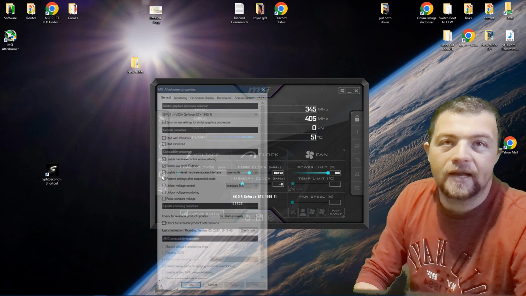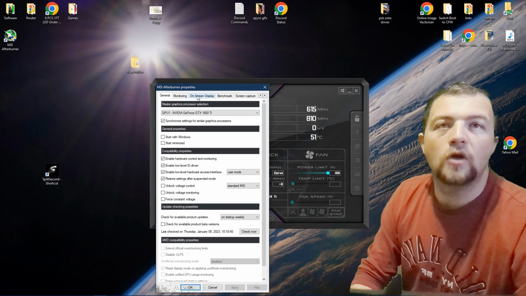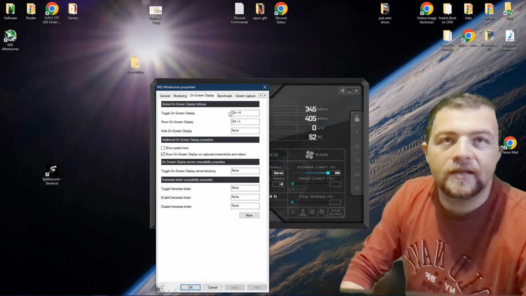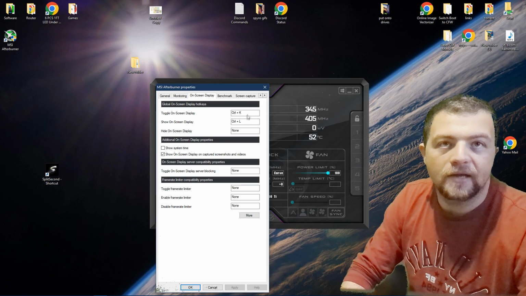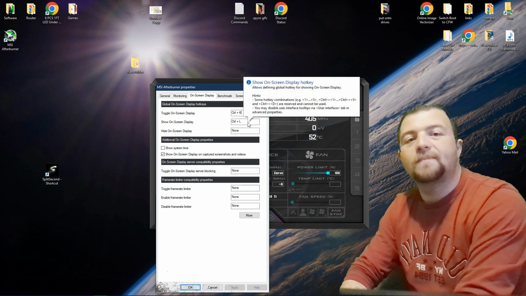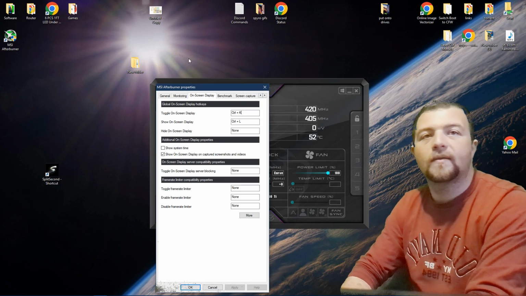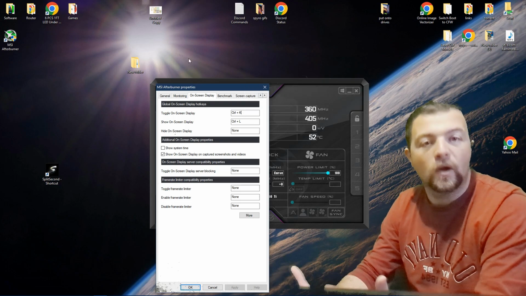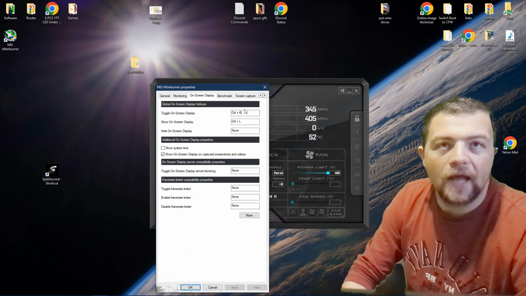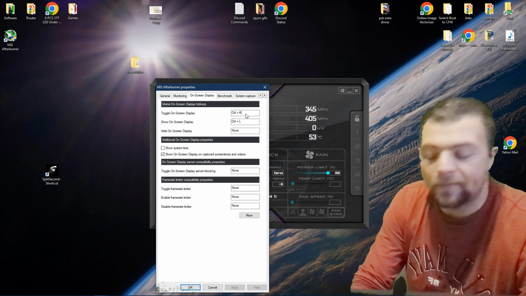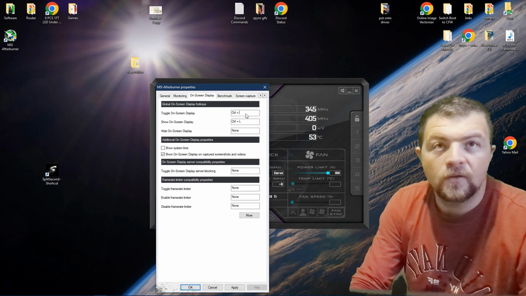So we need to go to settings. We need to go to the on-screen display option. Then these here will say none in them. We need to put something in them so that we can actually turn them on. For the time being, I used Control K. The only thing I've done is click inside that box and press Control.